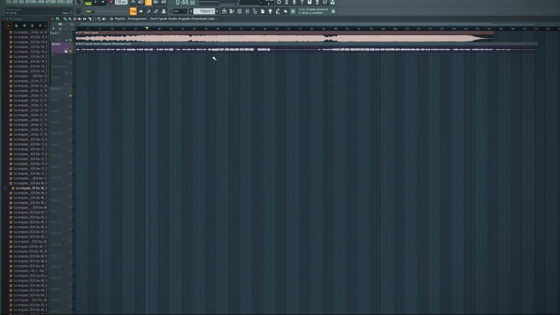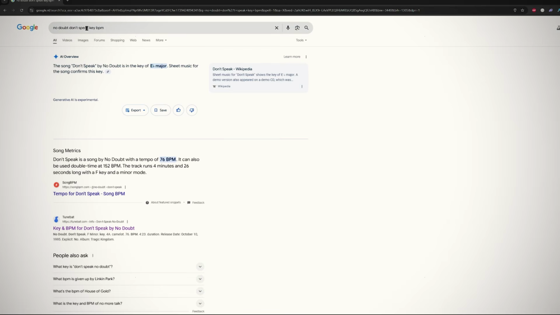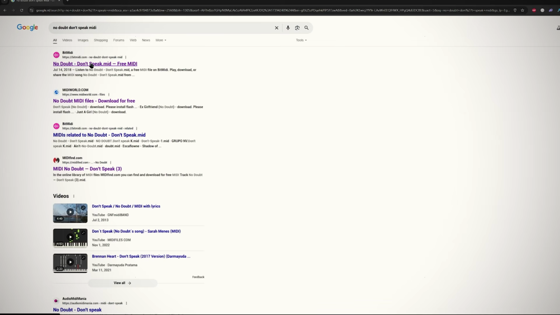How do we start? I would say find out what the melody is, the chord progression, and try to replicate that. Now, how do we do that? Well, you can replicate it by listening to the bass, listening to the melody. That's kind of hard, especially if you're a beginner. Maybe you don't even want to do a melody. So what you can do is go to Google and search No Doubt Don't Speak MIDI.